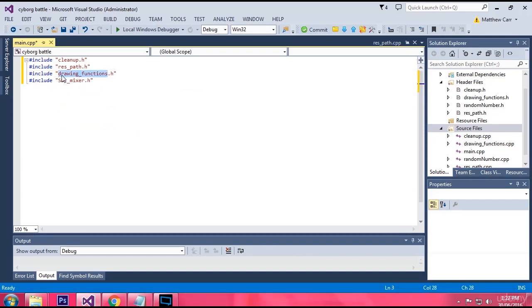Drawing functions includes the SDL header and the SDL image header, so that's why I haven't had to explicitly write that here. But mixer hasn't been included in anything yet, so I'm just going to include it now so I can set up that side of things. I'll explain that as we get there.